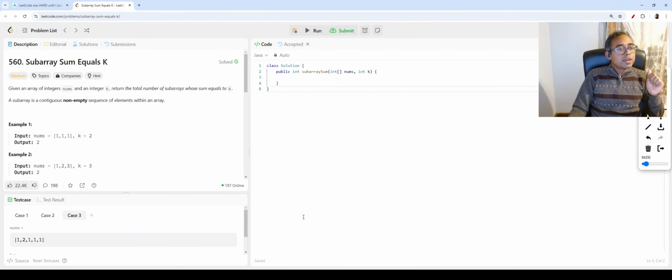Today we'll be solving Leetcode 560 Subarray Sum Equals K. So, given an array of integers nums and an integer k, return the total number of subarrays whose sum is equal to k. So, we need to find out the total number of subarrays.